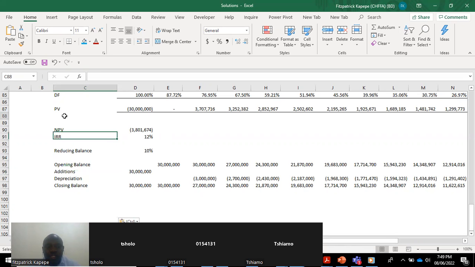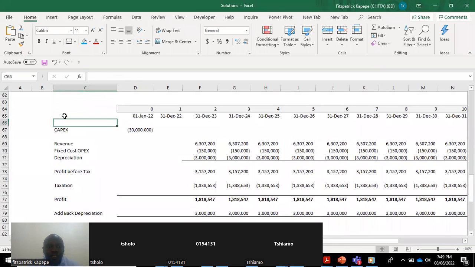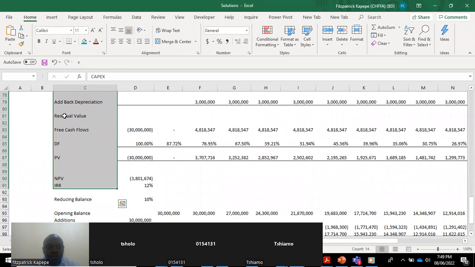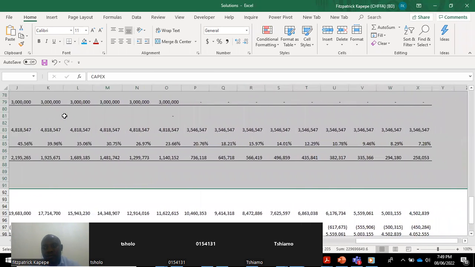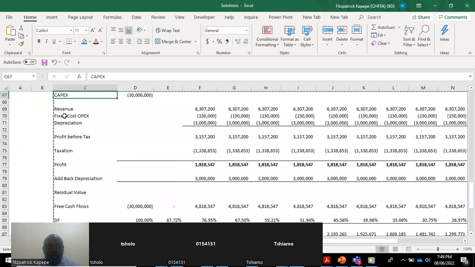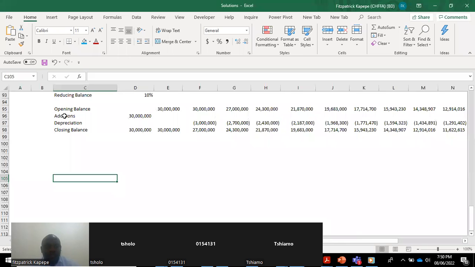I don't think I've copied anything. Yeah, let me redo it. Start from here. So that you don't waste time, you do it like this. Copying. And press it here.